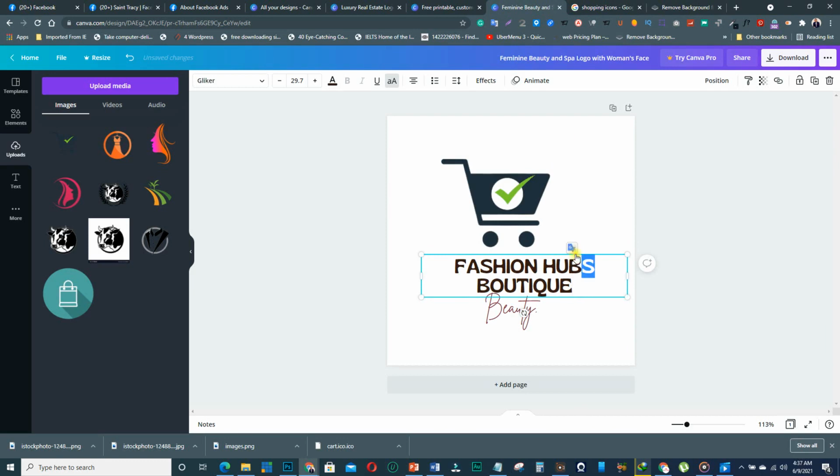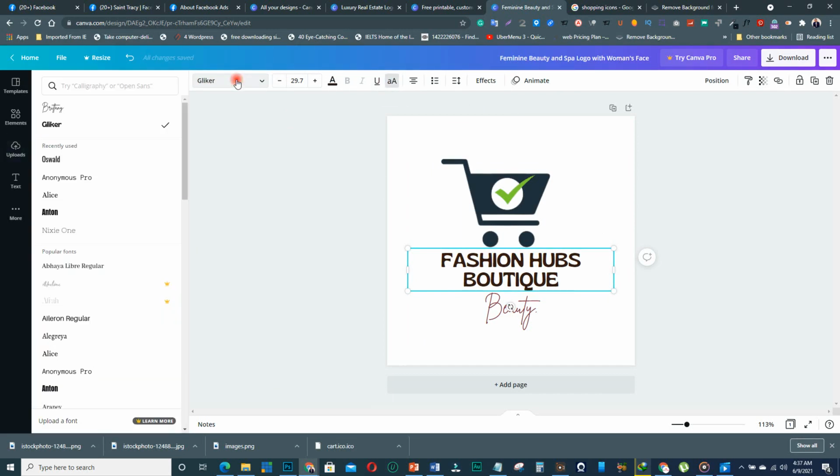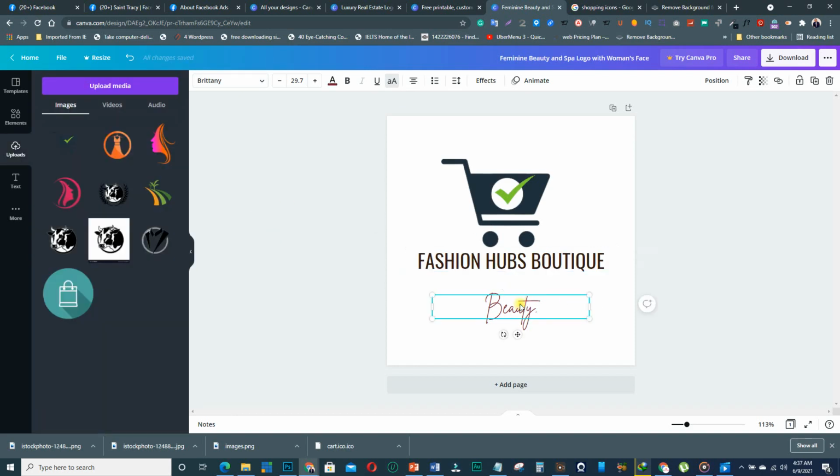Personally, I don't like this font. So we can actually change the fonts. All you just need to do is come here. Okay, these are the fonts. You can use this. It's free. You can see it's cool. You see that it's cool.